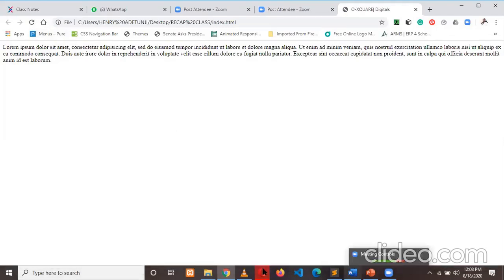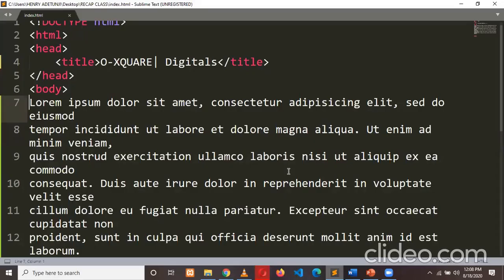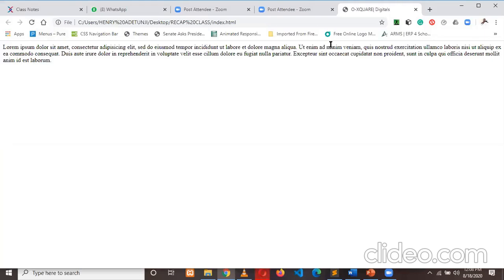So the title tag also allows me to title my web page. You can see O-XQUARE Digitals, and when I went to my browser, I was able to see O-XQUARE Digitals. So this is pretty much what we were able to achieve in the class yesterday.